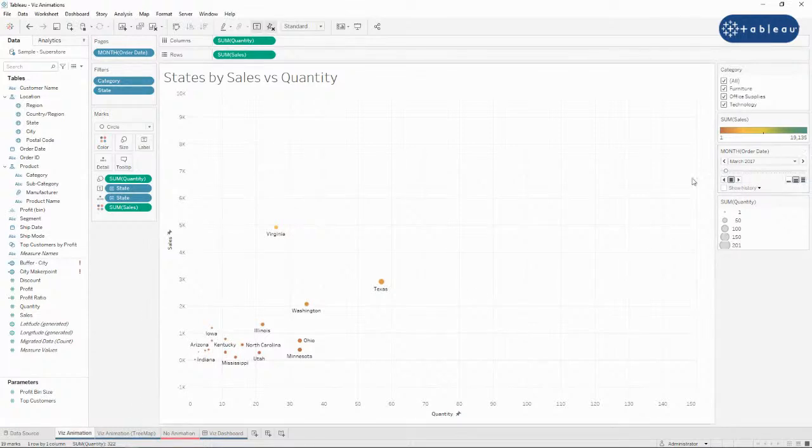If I come to the right-hand side, you'll see this month order date, March 2017, and I'm just going to click play, and you'll see our data points start to move as it goes from month to month of the year 2017.